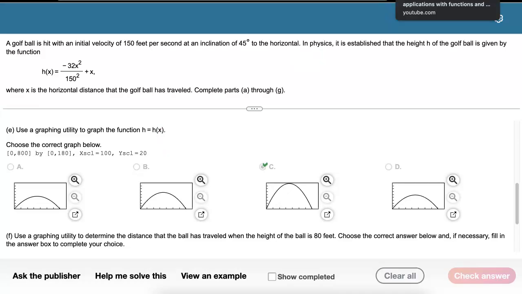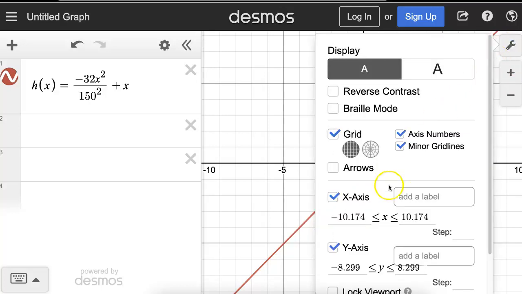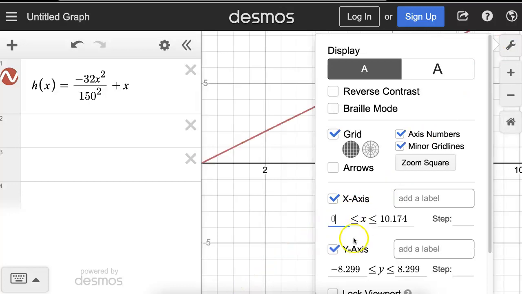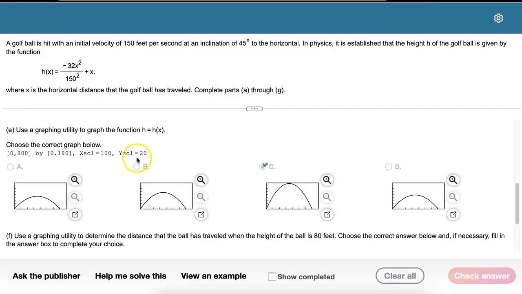So if you'll notice over here in Desmos, when I first graph this function, it almost looks linear, but we know that it can't be linear because there is something being squared here, some variable being squared. So it must be something else. And in order to change the viewing window, we come over here to graph settings. It looks like this little tool. And I'm going to change the x-axis minimum to 0 and the x-axis maximum to 800. That was given to me, if I move back, right here, 0 to 800. The x scale was 100.